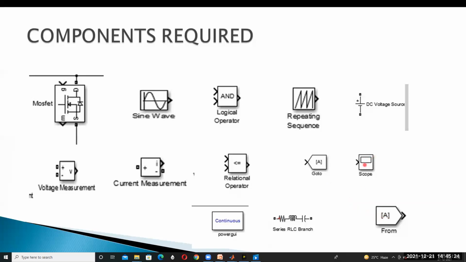And then this is the scope. The scope is required to analyze the waveform, I mean to get the waveform across the load. So one component that is required is called the scope.